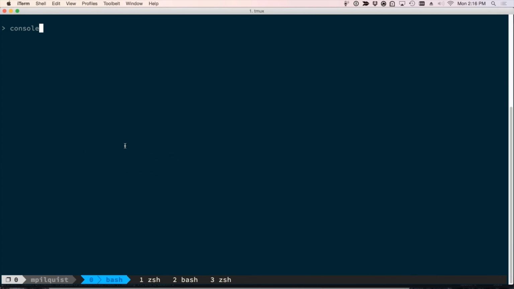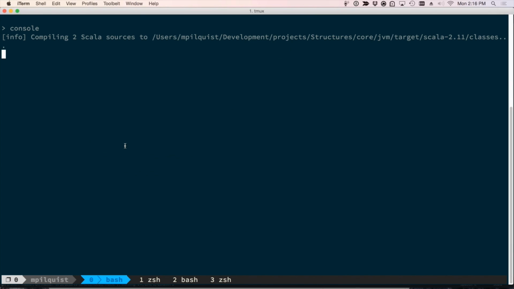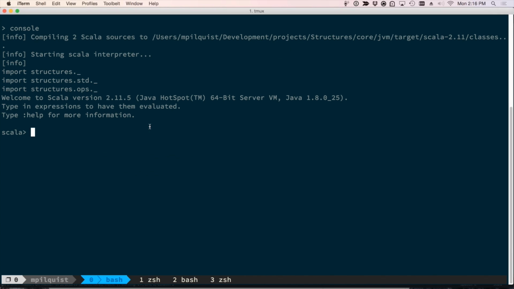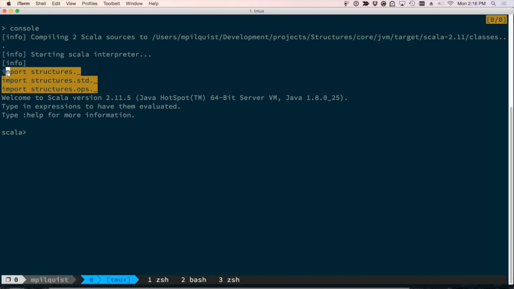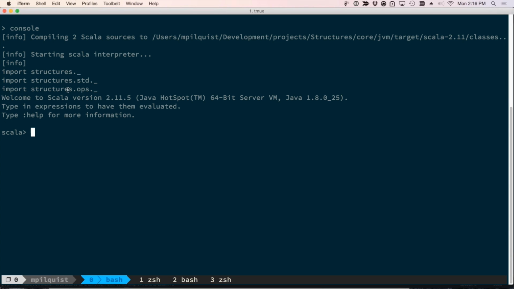All right. So I'm going to go into the core JVM project and open a console. And you see I've got SBT configured to do three imports right off the bat every time we open a console. So it's going to import everything in the structures package. It's going to import the standard package. And then it's going to import all of the extension methods for all the data types.